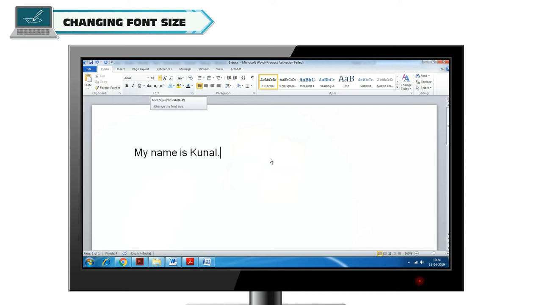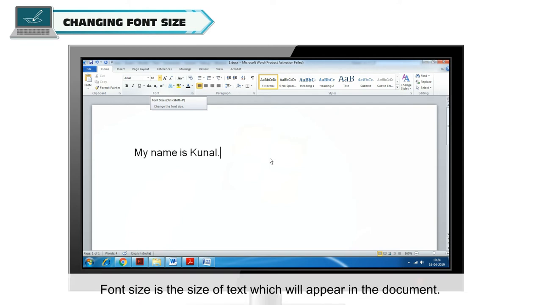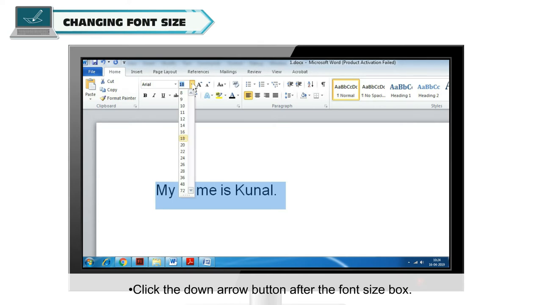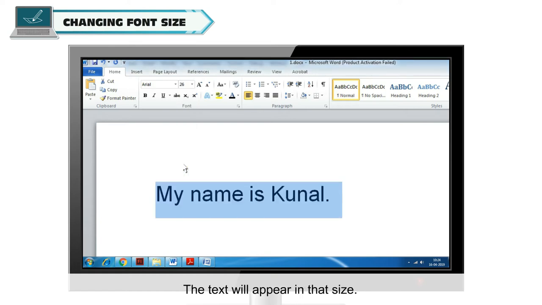Changing font size. Font size is the size of text which will appear in the document. We can change the size of text as per our requirement. You will find the font size option next to the font face. To change the font size, click the down arrow button after the font size box. A drop-down list of sizes will appear. Select the font size of your choice. The text will appear in that size.